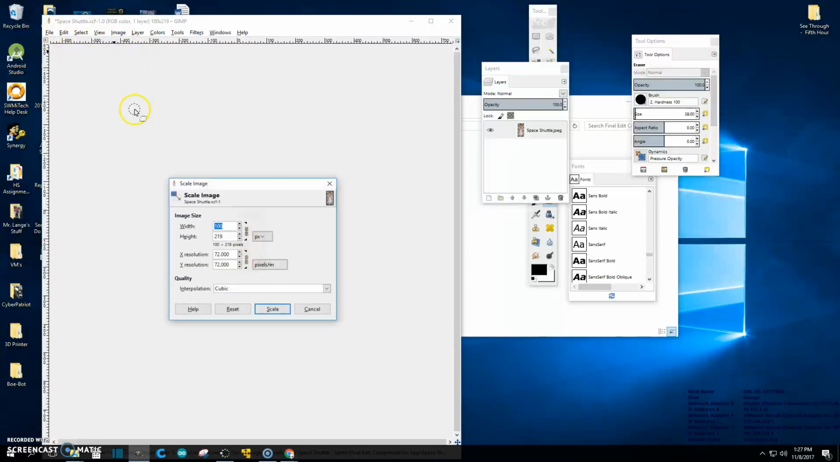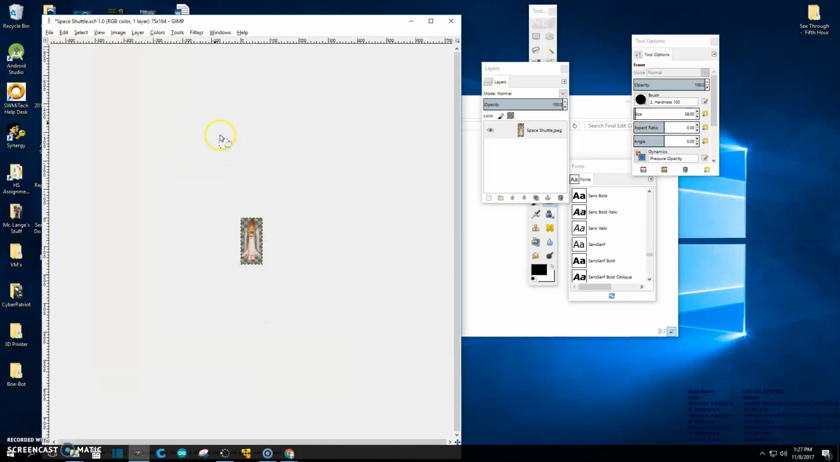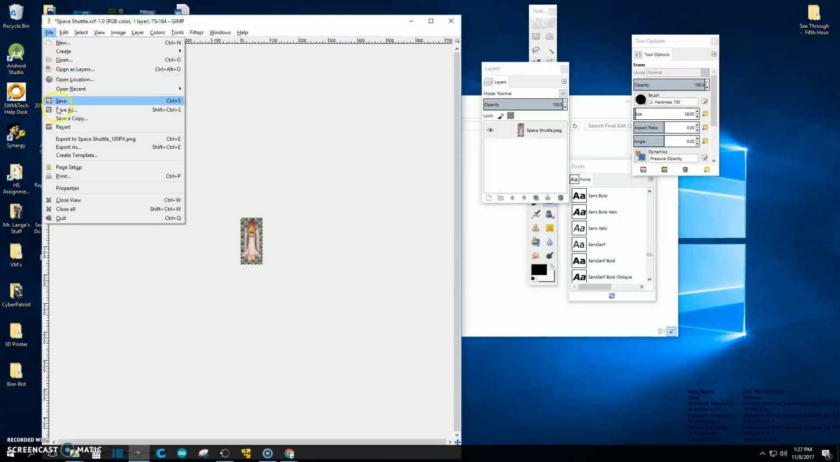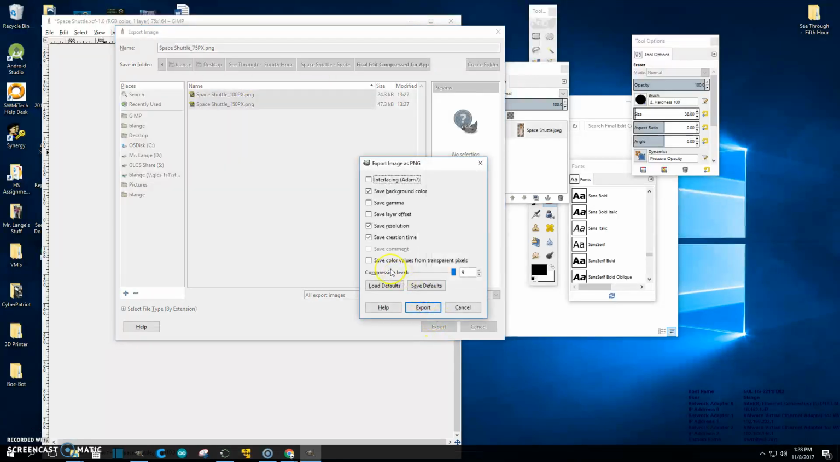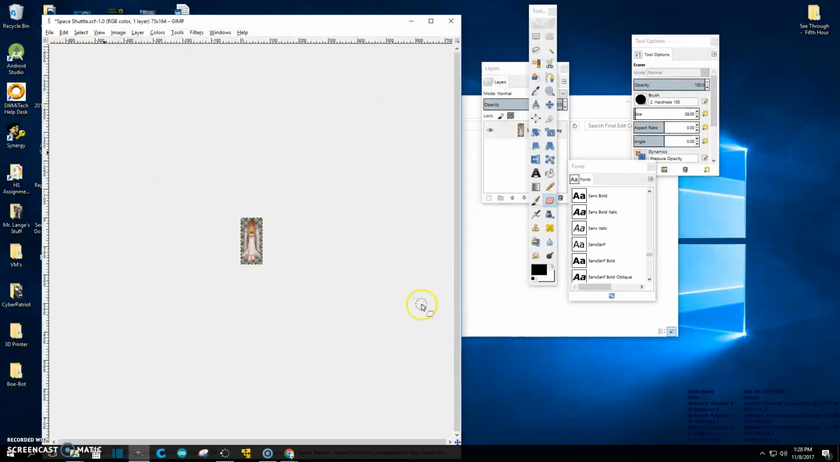And last but not least, I am going to go to my image. I'm going to scale my image. I'm going to take this down to 75. Enter. Scale. File, save, and export this as. And I'm going to take this and change this from 100, you guessed it, to 75. Not 758, but 75 pics. Export it, PNG, turned off, export.